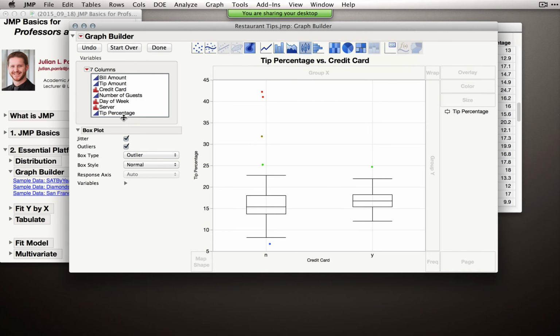Now, before we move on to a different piece of data, let's actually look at some of these other drop zones. Notice we have a zone here called Group for X. We have a zone called Group for Y. We have Wrapping, Overlay, Color, and Size. Now, these are all different components of this plot that can actually change. And let me show you how to use some of these.